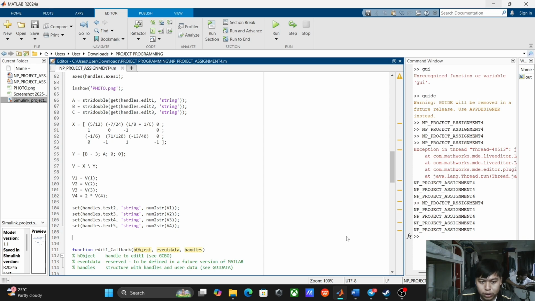So the last one is displaying the output. The results are displayed in the GUI text boxes using set handle text, which is 4 of them. These lines update the text in the output box with the calculated values. Now the users can immediately see the solution to the circuit problem just by clicking one button.